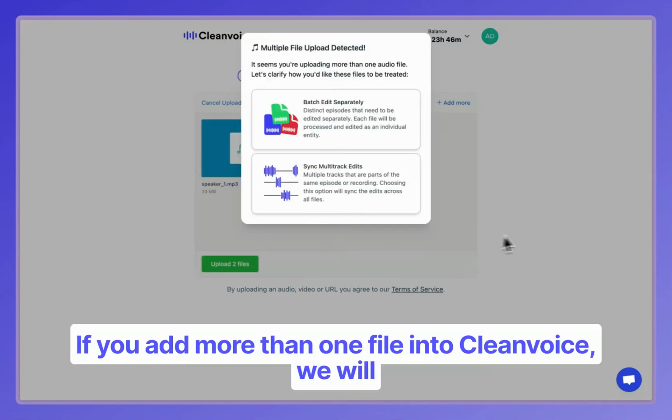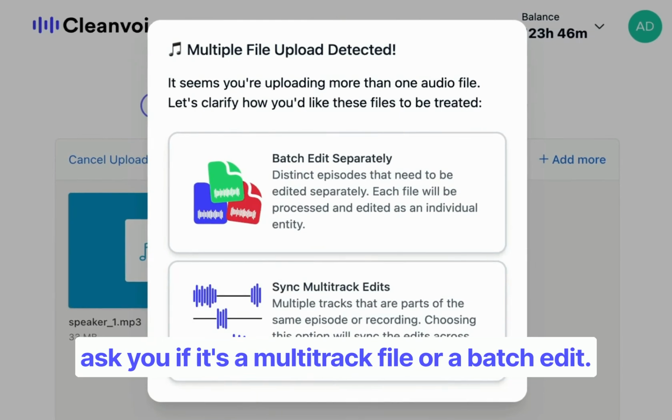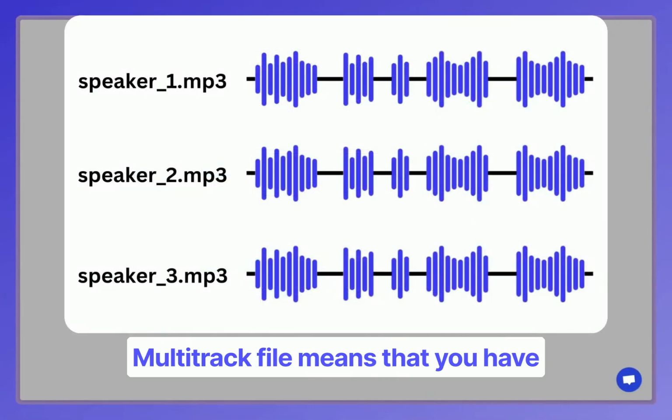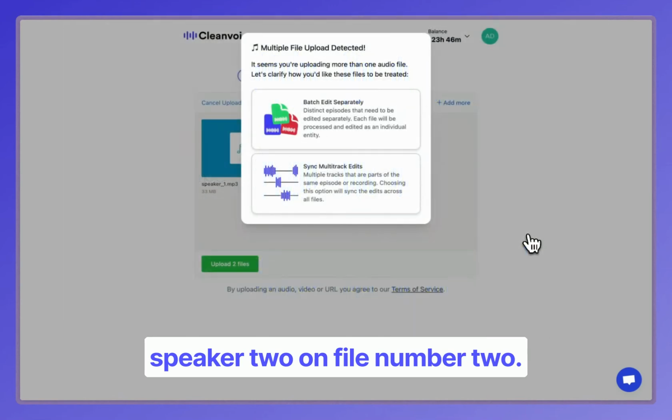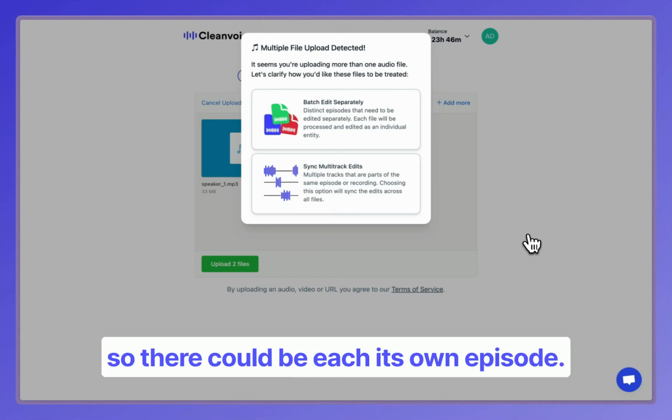If you add more than one file into Cleanvoice, we will ask you if it's a multi-track file or a batch edit. Multi-track file means that you have your speakers in various files. So speaker 1 on file number 1, speaker 2 on file number 2. Batch editing means that all the files are independent, so there could be each its own episode.